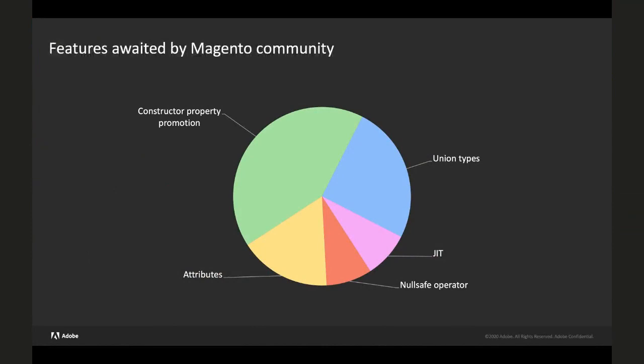Attributes are in third place right now, and attributes are a really cool feature. I believe this is the feature that will have the most ideas and the most new implementations around it, because that's really something that is ready for our and your creativity. Let's see what we can come up with. The null safe operator is kind of convenient.